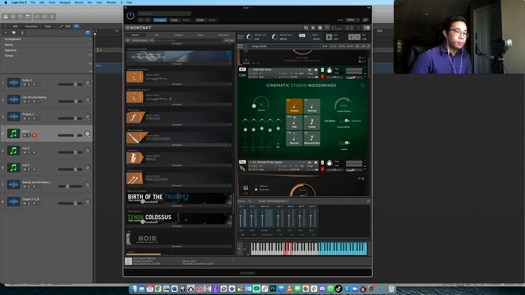So yeah, hopefully that gives you a sense of these two libraries compared. And maybe if you're on the lookout to buy one of these libraries, and considering between both options, maybe this gives you a little bit of clarity. And let me know which one you prefer after watching this video walkthrough.